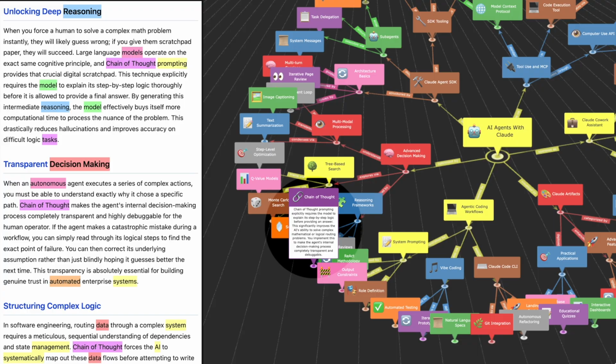Chain of thought prompting explicitly requires the model to explain its step-by-step logic before providing an answer. This significantly improves the AI's ability to solve complex mathematical or logical routing problems. You implement this to make the agent's internal decision-making process completely transparent and debuggable.